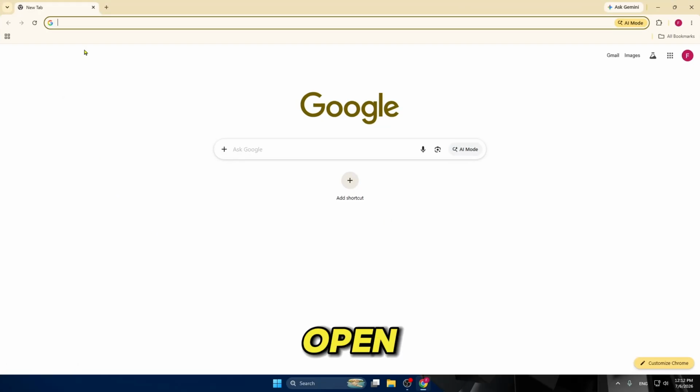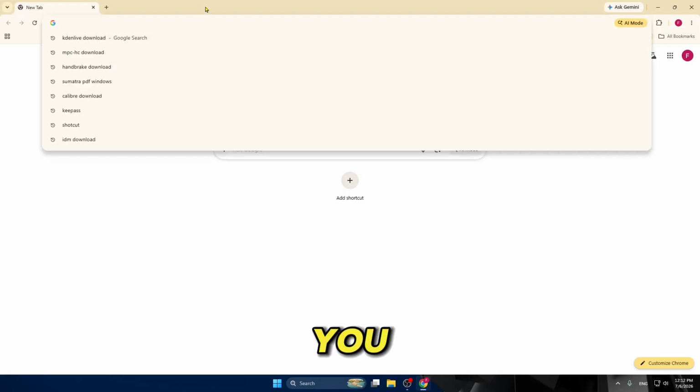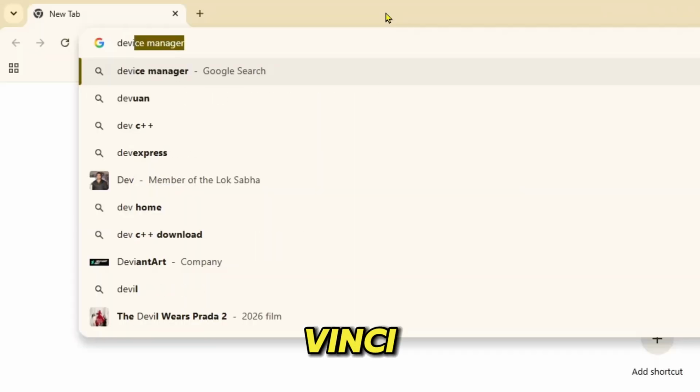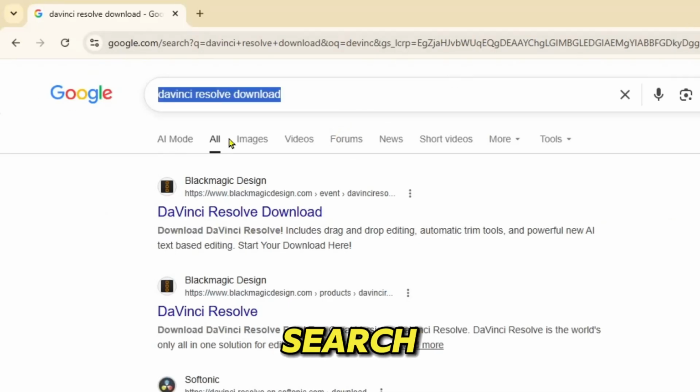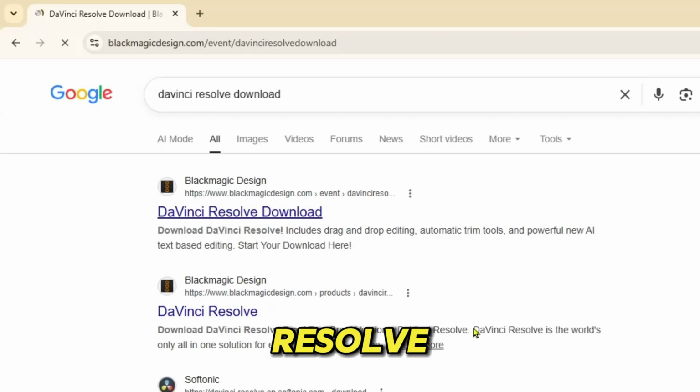You just have to open your Chrome browser and then here you can simply search for DaVinci Resolve download. You can simply open it in any of your favorite browsers. It doesn't matter. After opening it, search it and then click on the DaVinci Resolve download option.